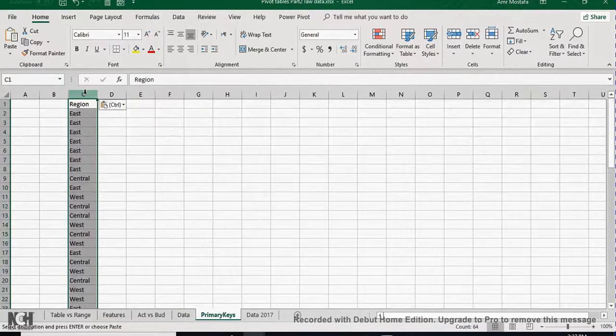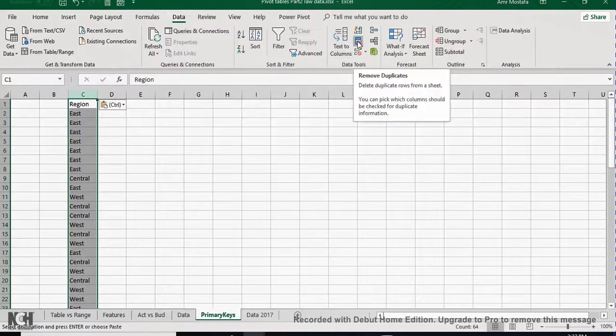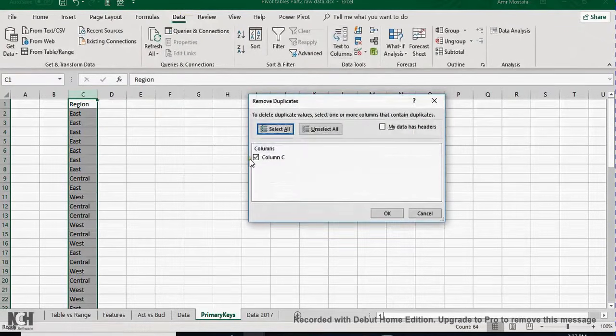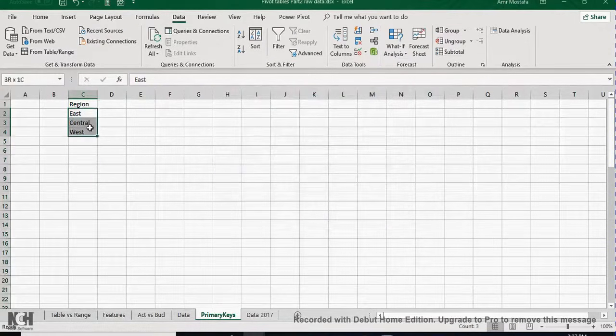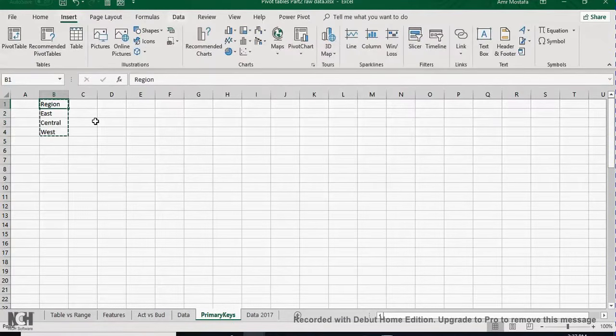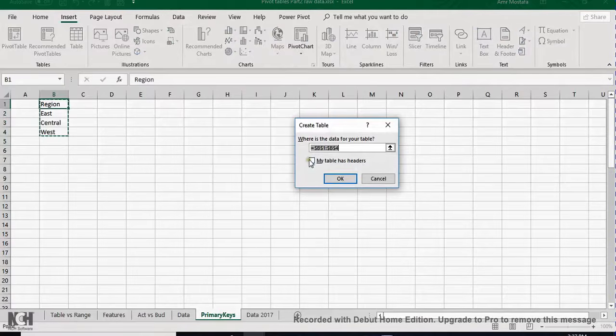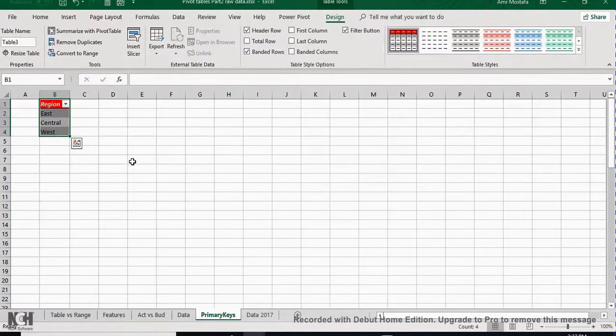Here I select the entire column. I go to data, remove duplicates from column C, click OK. Now we have only the three regions that we have and a small title. This is all I need. Now we just need to transfer it to a table, Alt and T, and you have to check my table has headers and click OK. Now it's a new table in our primary key sheet. Go back to our pivot table.